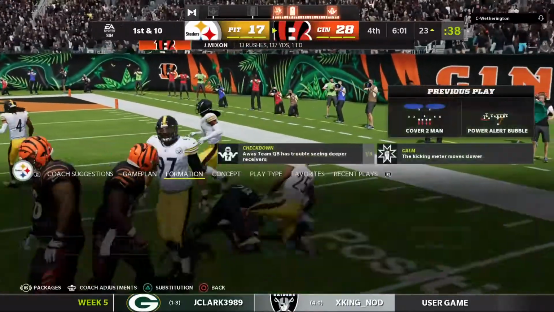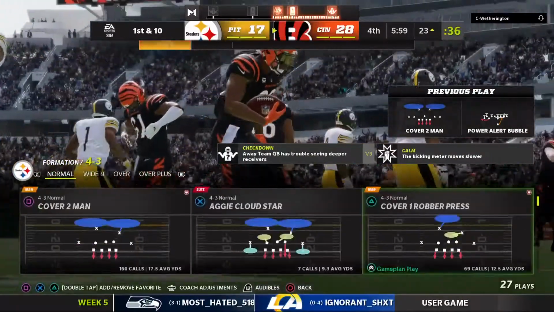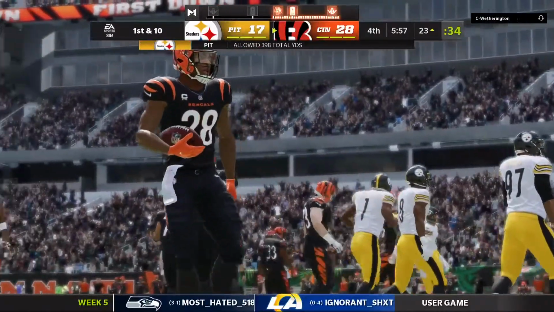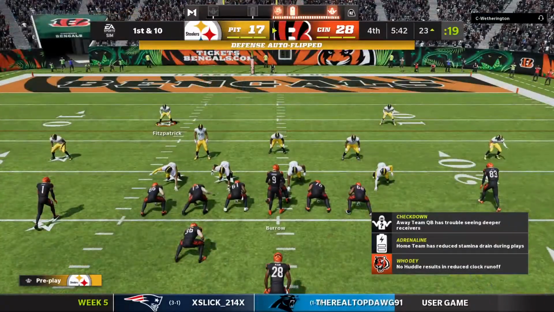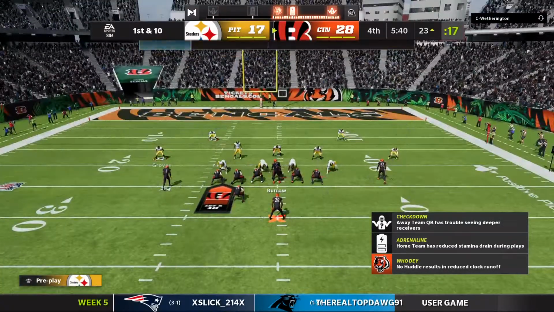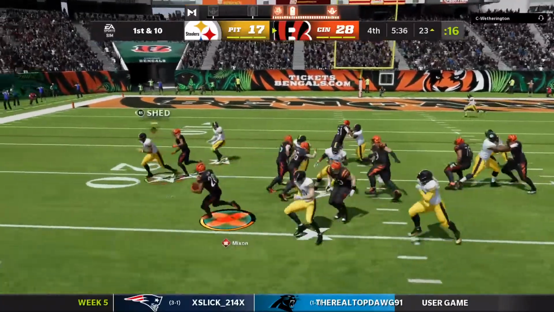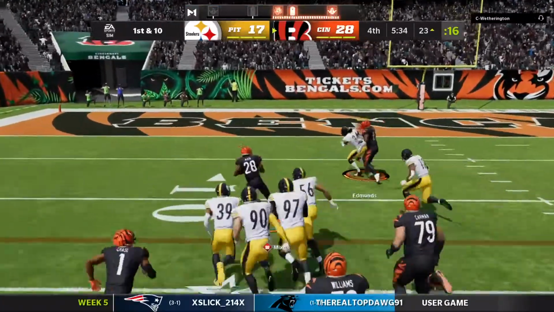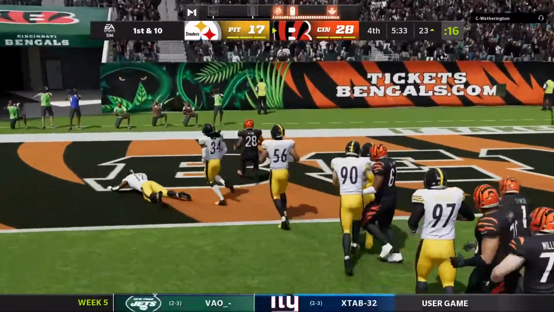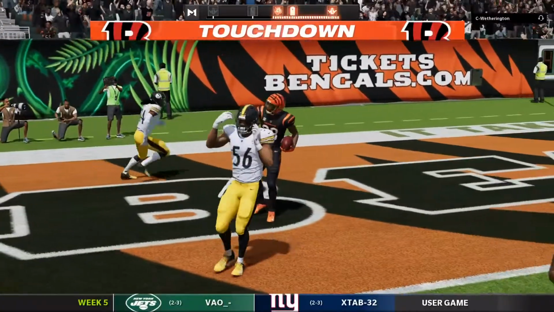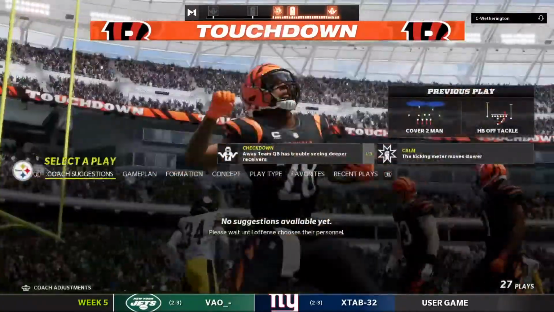And brought down, but not before they're inside the 25. 137 yards rushing for him now as he has been tremendous all day long. Now Joe Mixon. Open space inside the 10. And he'll take this into the end zone for a Bengal TD.